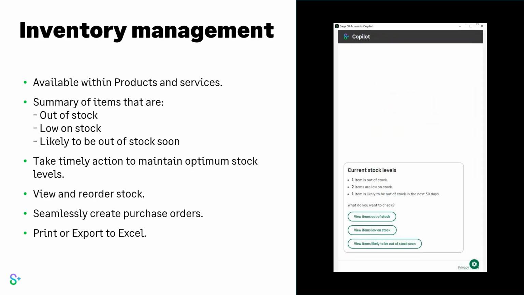For inventory management, available within products and services, it's got 3 types of checks, and when you initially start using it, you might find there's products and services that fall into each of those categories. So the 3 categories: items that are out of stock, items that are low on stock, and also items that are likely to be out of stock soon. So likely to be out of stock soon, it's going to look at your daily sales quantities and say, right, what's the daily sale on average? Quantity wise, do I have enough to support that over the next 30 days? So that's its basic calculation as it stands.